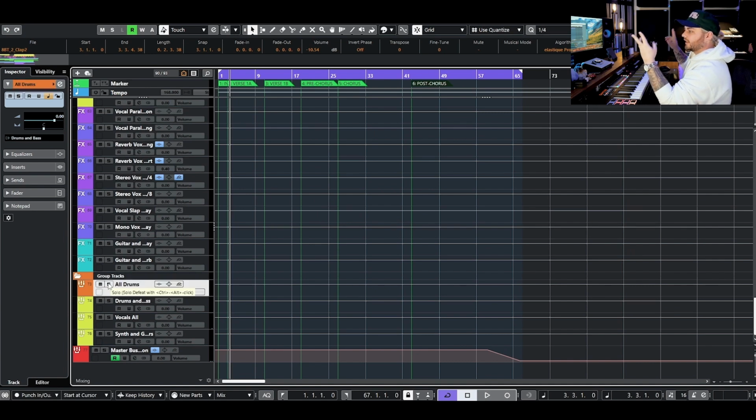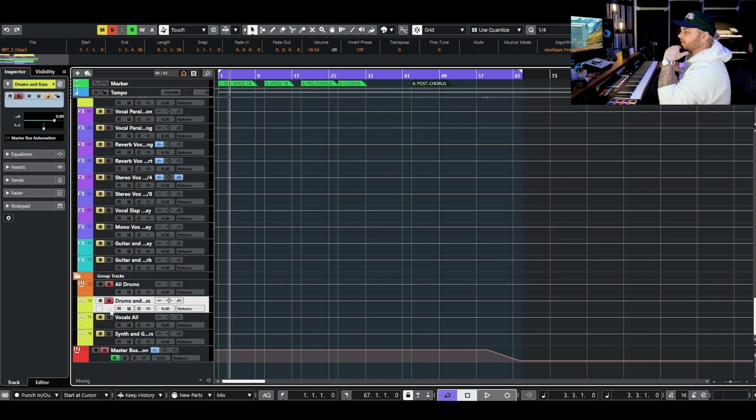And I've got some subgroup tracks right here. So this all drums track is where the auxiliary drums and the main drums will come together. So all of the drums end up there. And then we have a drum and bass track that will feed in from that all drums and from the bass bus. So this is really good if you want to do any processing where you're going to process the drums and the actual bass together in terms of compression, or if you want to do any filter sweeps or anything like that.